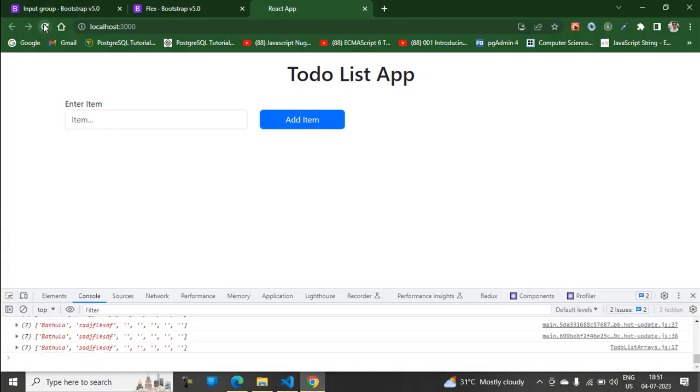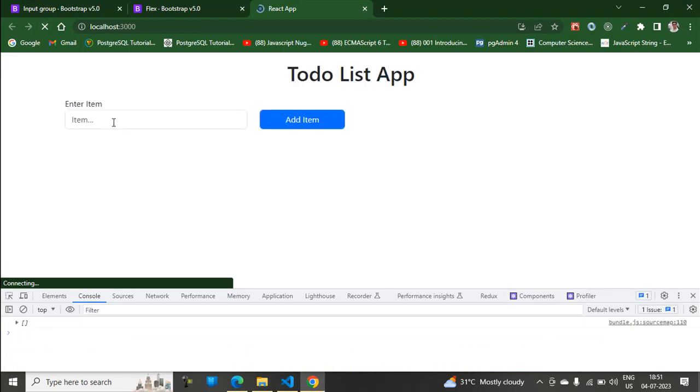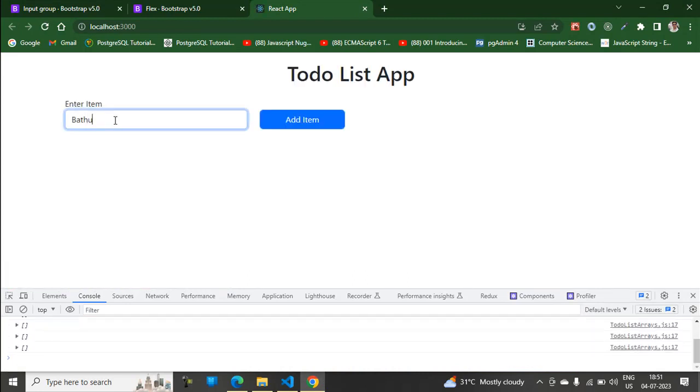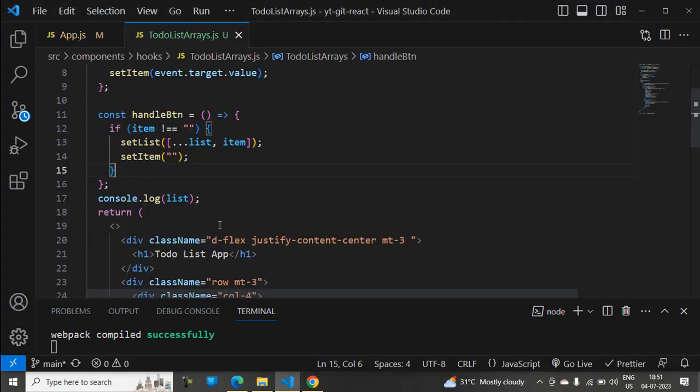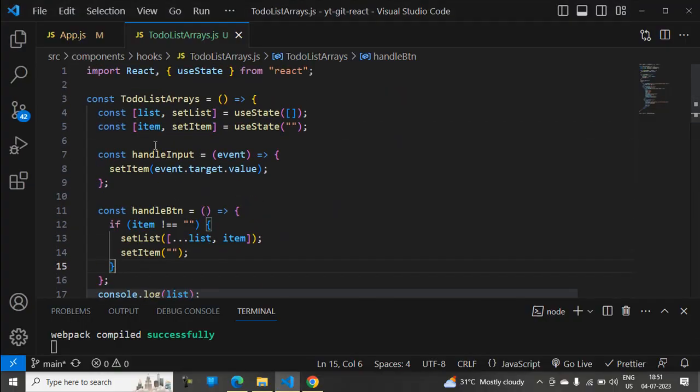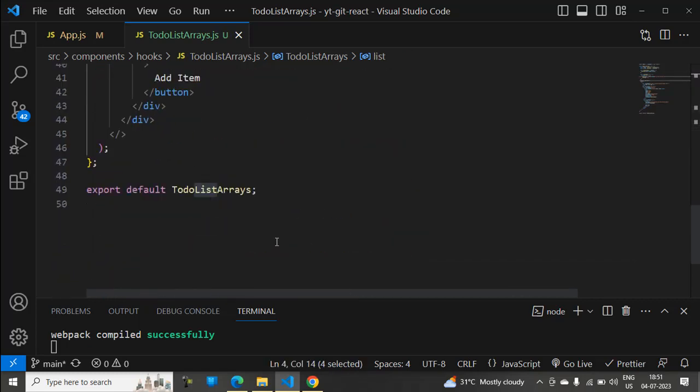Now we'll see. Refresh it, add item. Yeah, one item added. Click on this again, nothing is happening. If you type something, it is happening, but unnecessary. If you click on add item without a value, it is not taking, so it is done. Now the values are available in the list. Let's display those on the browser.